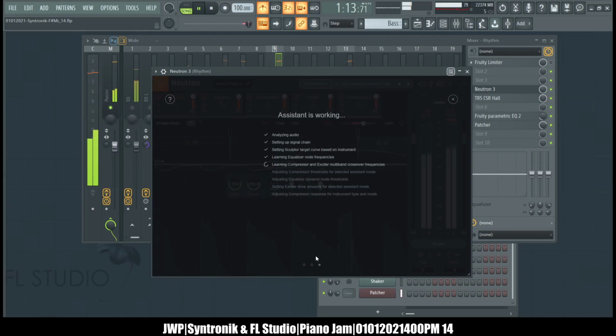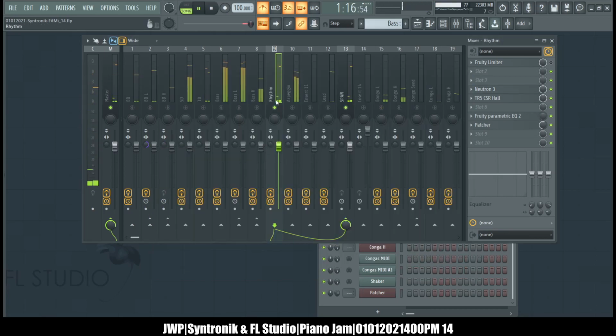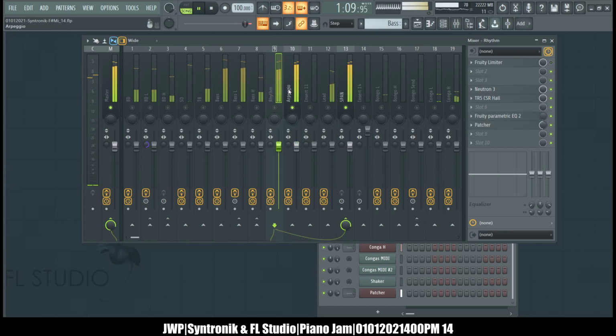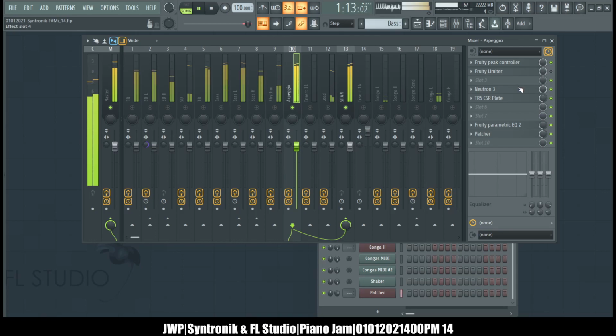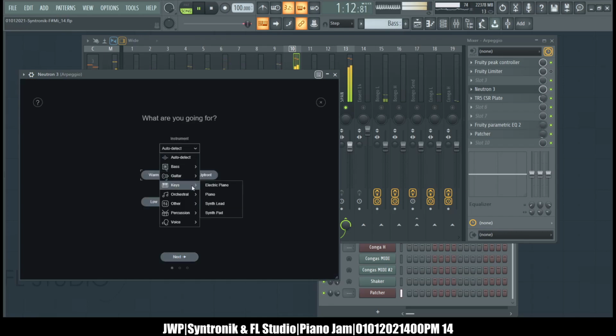Assistant. Honestly, did kind of sound a bit better than last time. And this is a synth lead with a metronome. Cut off. This is a J.Ward synth lead. Balance, intensity high.